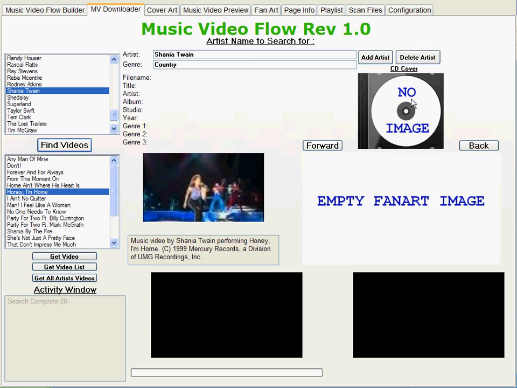Music Video Flow will automatically download the CD cover that the music video came from. It'll fill in what the artist's name is, the album, and it'll get up to 10 pieces of fan art in high resolution, high def fan art for Music Video Flow, and then it'll create a cover and an image for it. So in this case, we're not going to download any of these in the interest of time, but it's as simple as that.